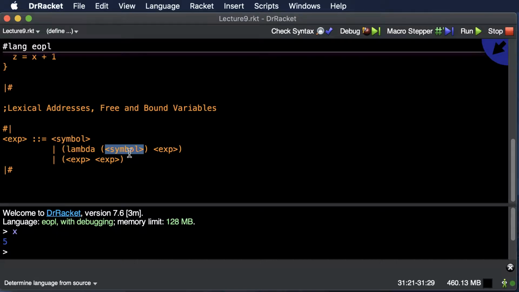Now it's a very simplified version of Racket, but we can use that to figure out whenever we have a variable reference where its declaration is. And that's lexical addressing, is whenever we have a variable reference somewhere, we want to know where the variable declaration is so we can figure out its value.